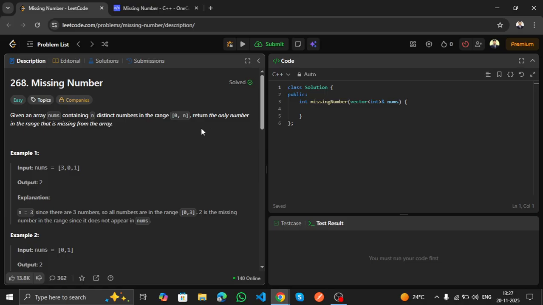In this video, I am going to solve a problem, missing number. The problem statement is, given an array nums containing n distinct numbers in the range 0 to n, we have to return the only number in the range that is missing from the array.